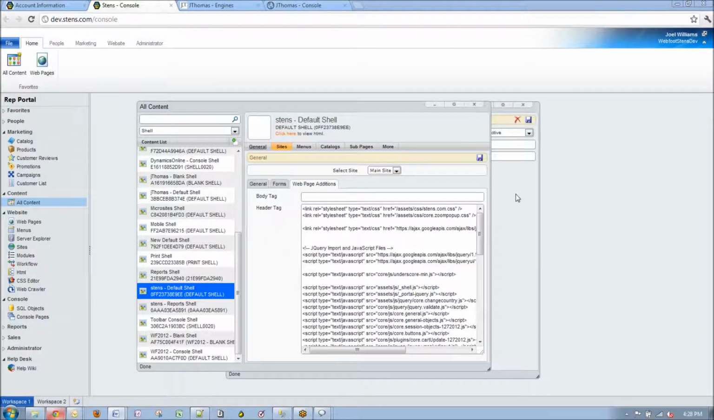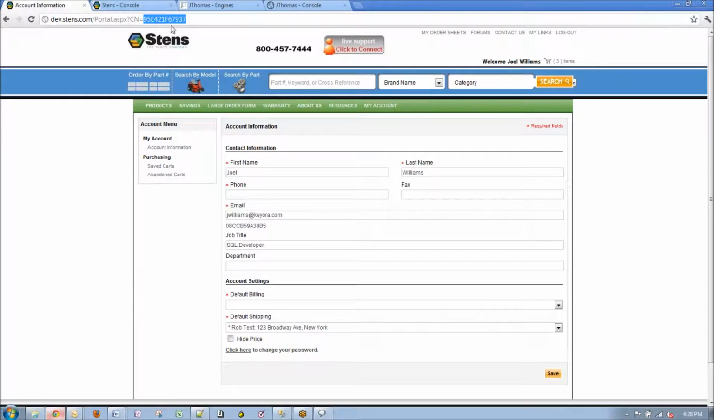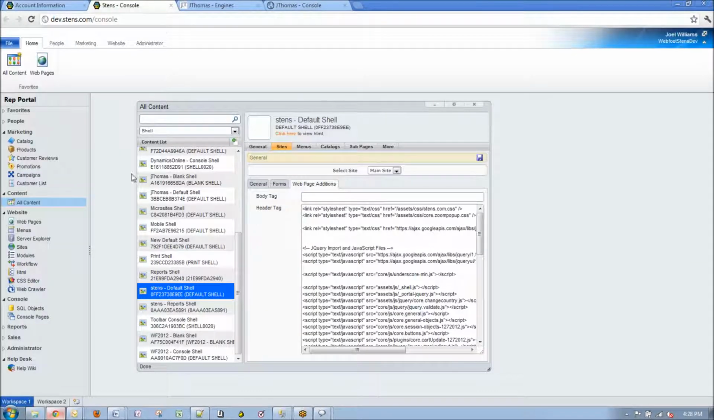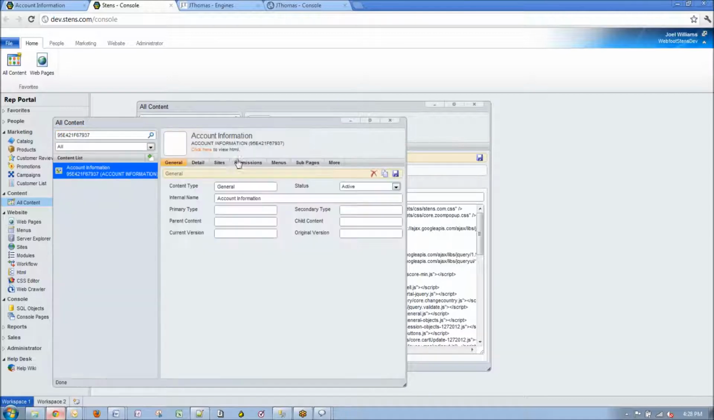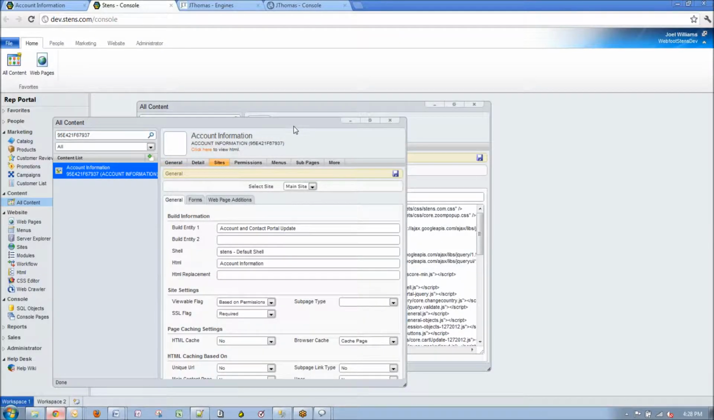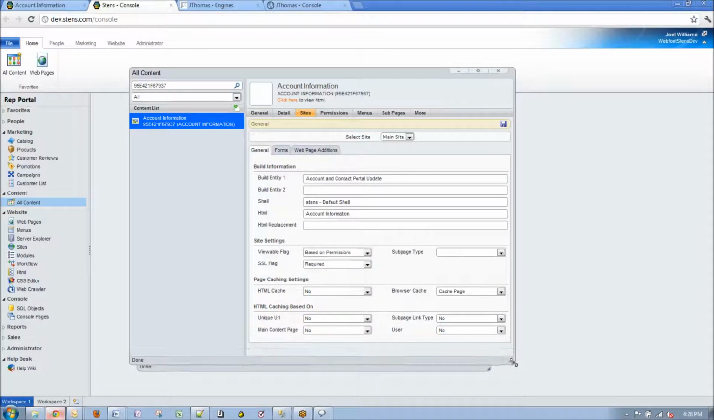On to talk about caching. So we would just take any piece of content, go to the Sites tab. You'll see that we have a number of caching options here.